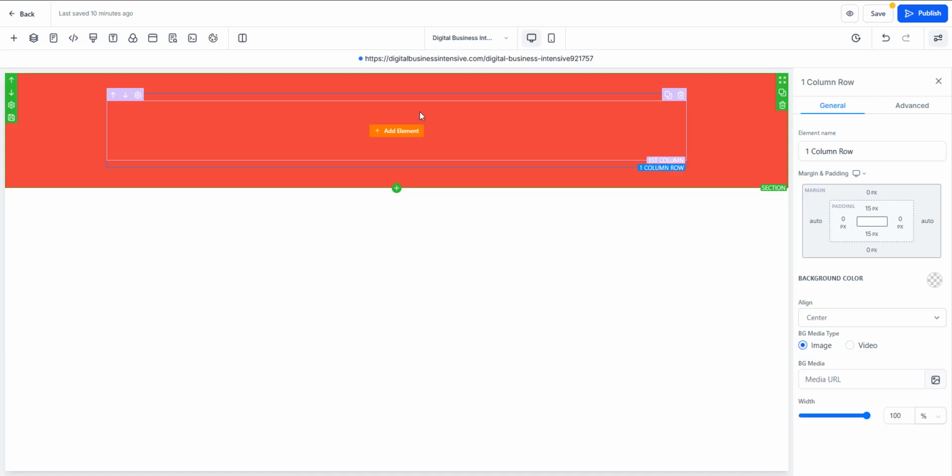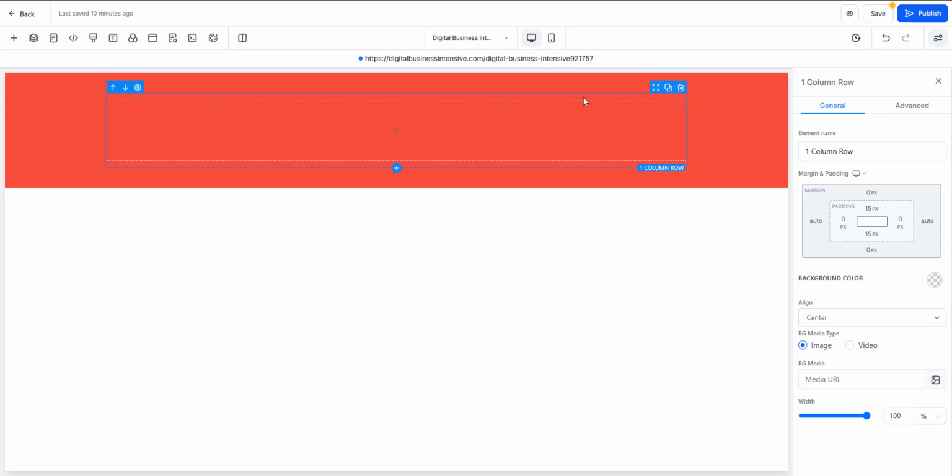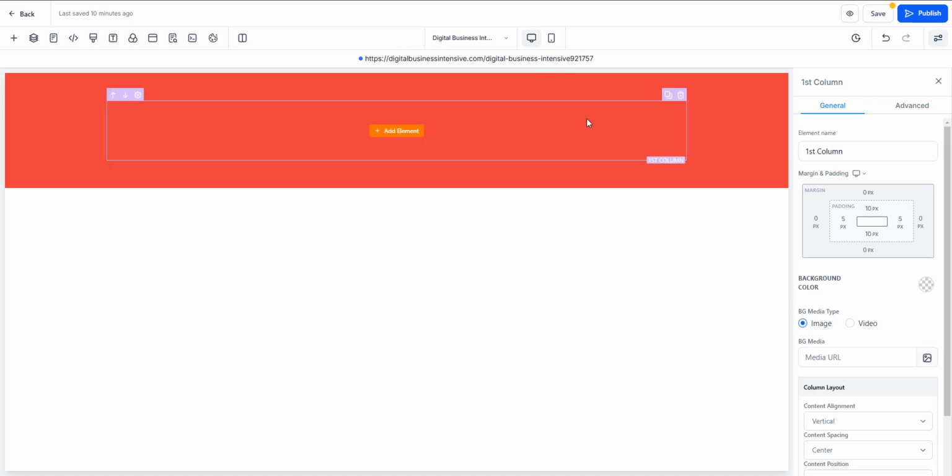Think of sections, rows, and columns as a way of storing your items. Think of it that way. If you see this big blue line out here, this is the row, and if you hover to the inside, it is the column. How do you know that? Look at the option on the right, it changes: 1 column row, 1 first column.